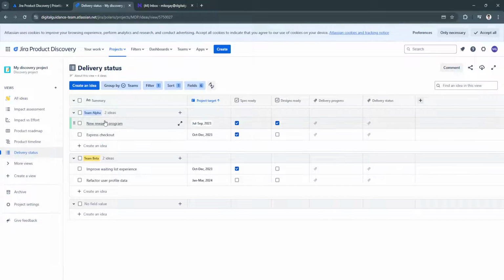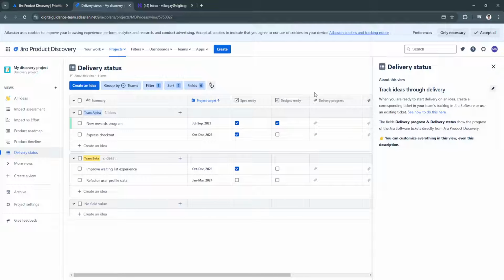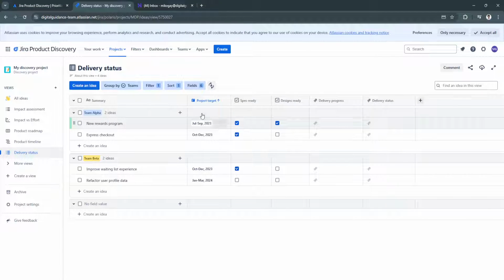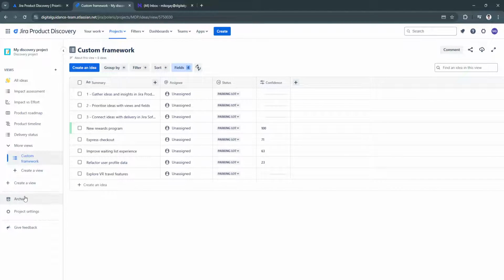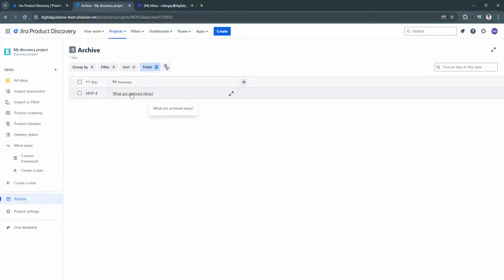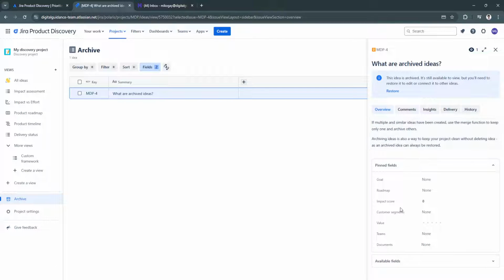Next is delivery status. From here, we will see the teams, the status, and the dates, where we want this project to be done. Next is more views. We can see our custom frameworks right here. As you can see, we can assign specific team members to these tasks. So just accept that. Next is archive. Basically, we have the archived ideas right here, so you can just simply read all of this.